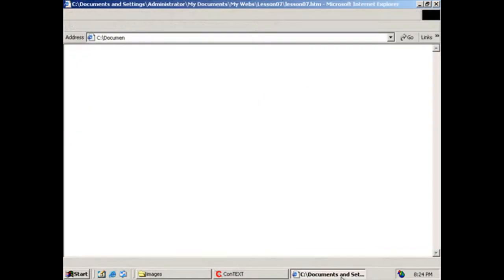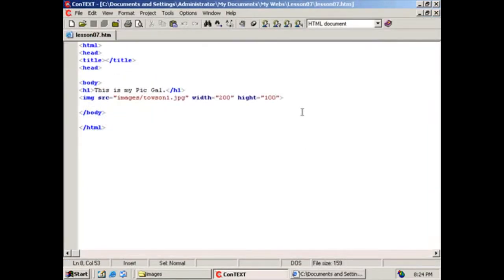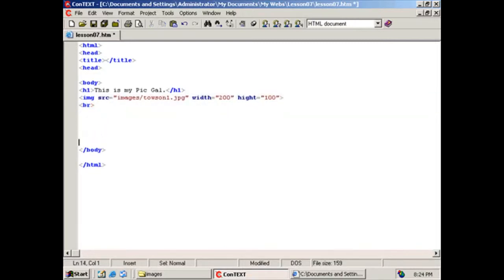Save it, refresh it. There's our picture 1. Oh, gorgeous. Alright, so now let's get our picture 2. We're going to do a line break, and then we're going to have picture 2 pop up. So let's go ahead, highlight this text and copy it, because it's just going to make life so much grander.